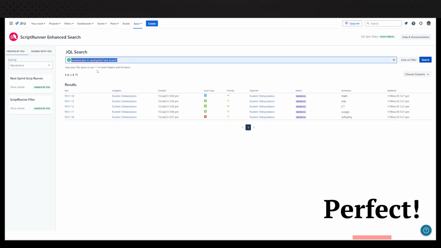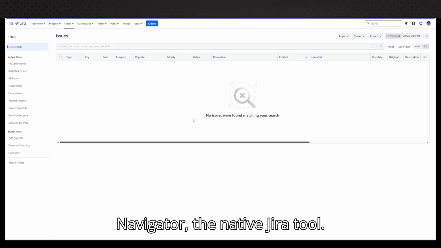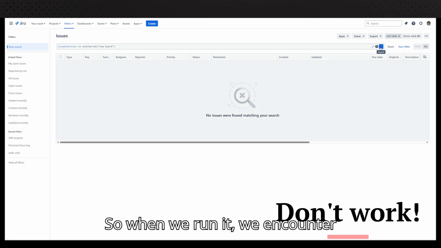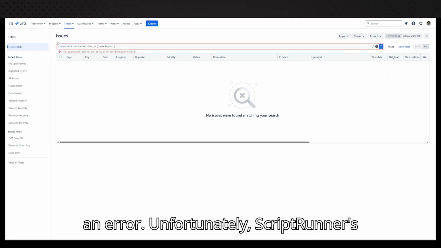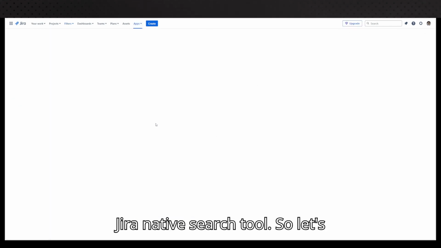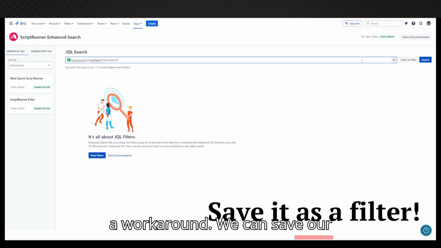That's cool. Now, let's try it in Jira Issue Navigator, the native Jira tool. So when we run it, we encounter an error. Unfortunately, ScriptRunner's Enhanced JQL doesn't work with Jira native search tool. So let's return to Enhanced Search tool and create a workaround.